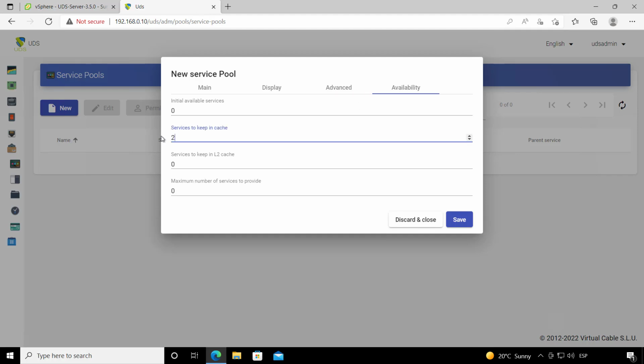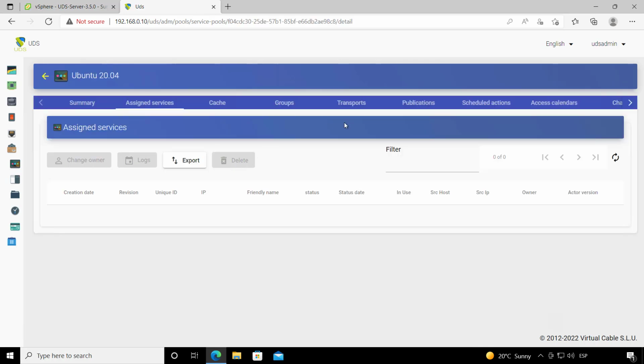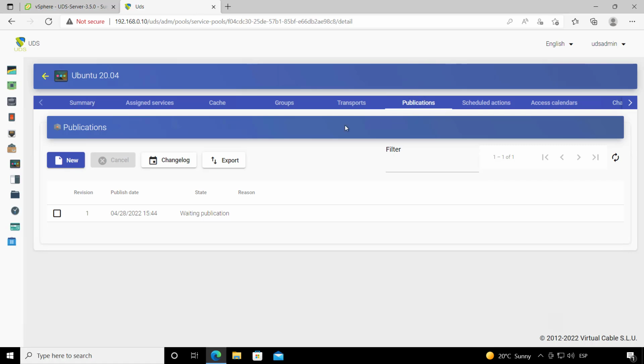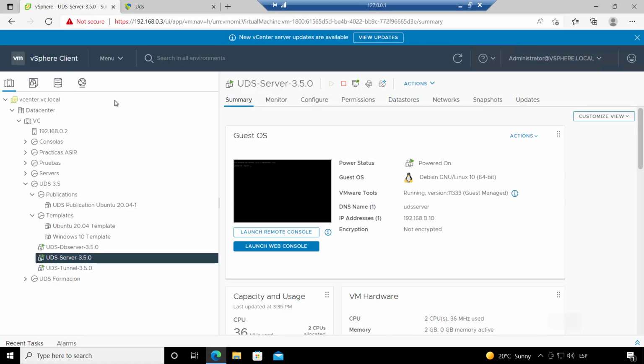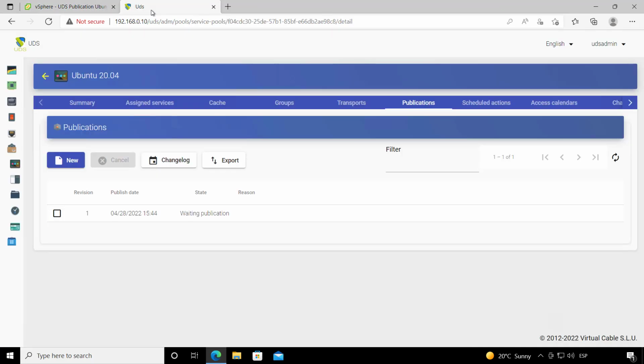And in the availability tab, we will tell it that we want 2 machines in level 1 cache, and for maximum we want 5 machines. So we can now click on save. Let's access this service. In the publications tab, we can see that the publication machine is already being created. Let's go into VMware so you can see it, and you can see it right there.